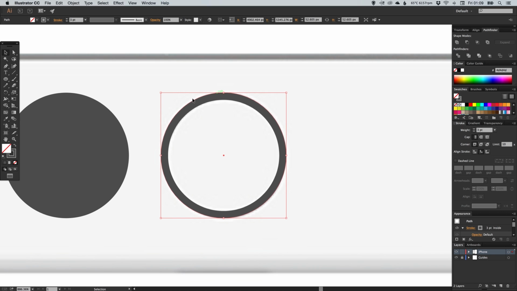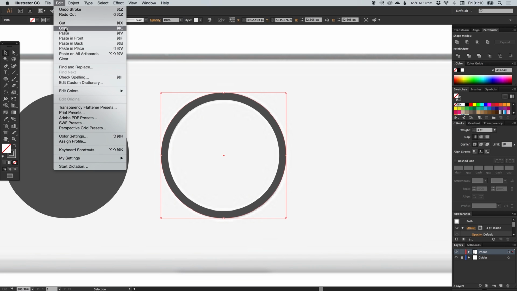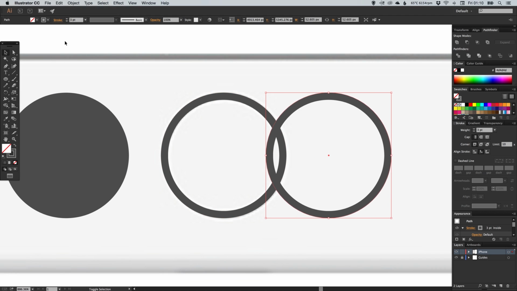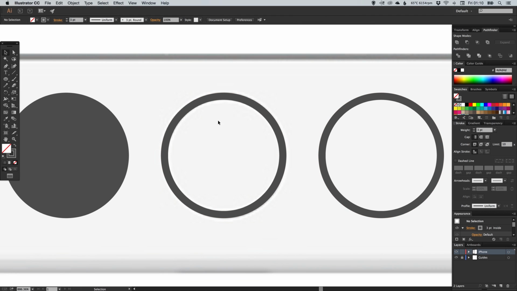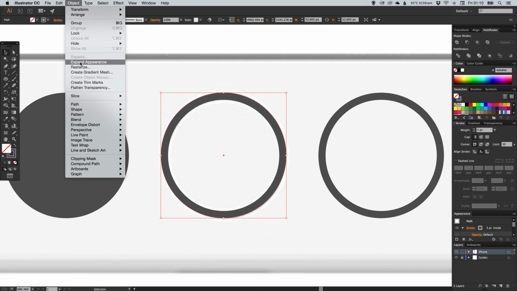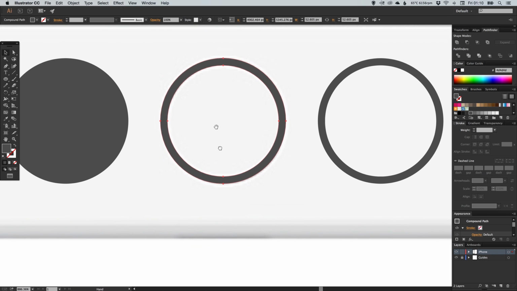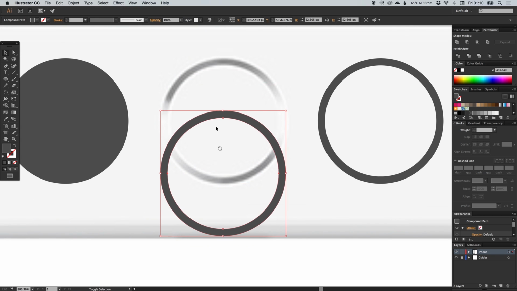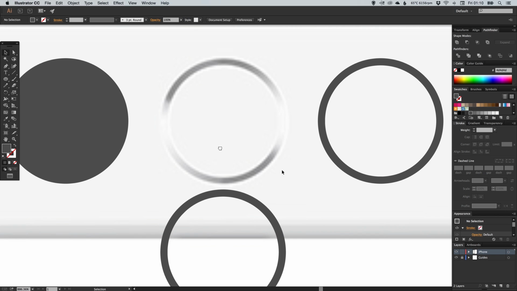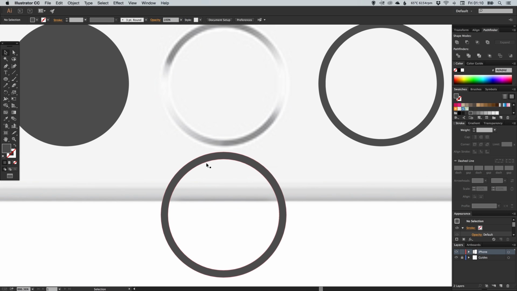Okay, now what we're going to do is go to Edit, Copy, Edit, Paste in Place, and we're just going to move this copy out to the side as well, just because we may need that in a moment. And we can select the main one in the middle, go to Object, Expand. We're happy with the stroke width, we don't want to change that anymore. Okay, and I can just shuffle this one down so we can see what we're doing when we add the gradient.